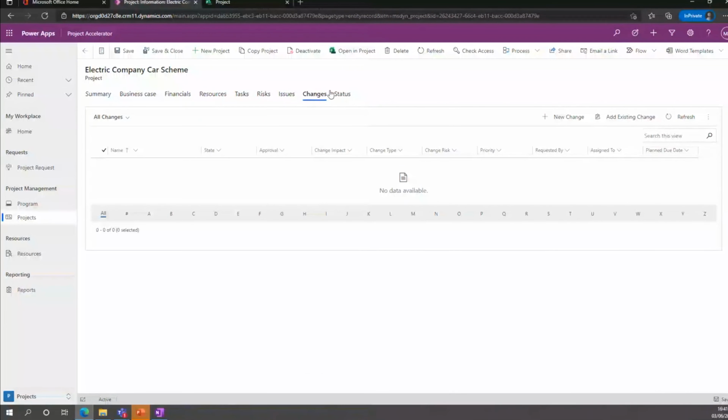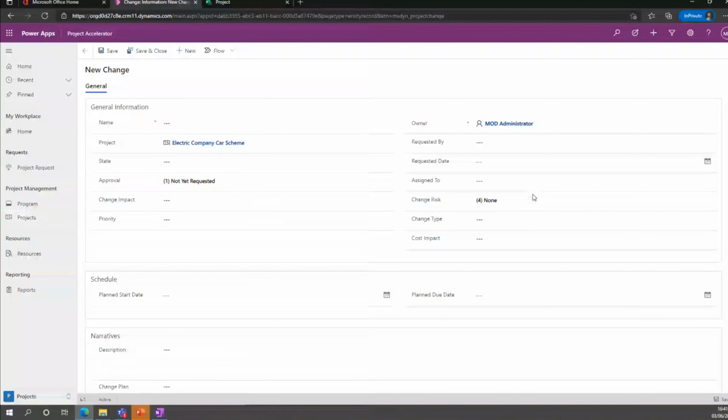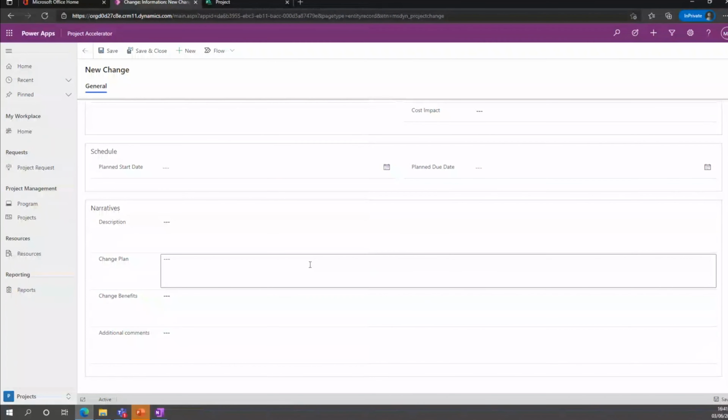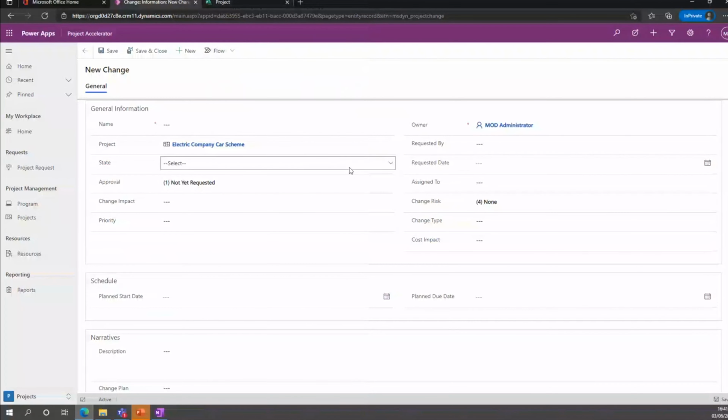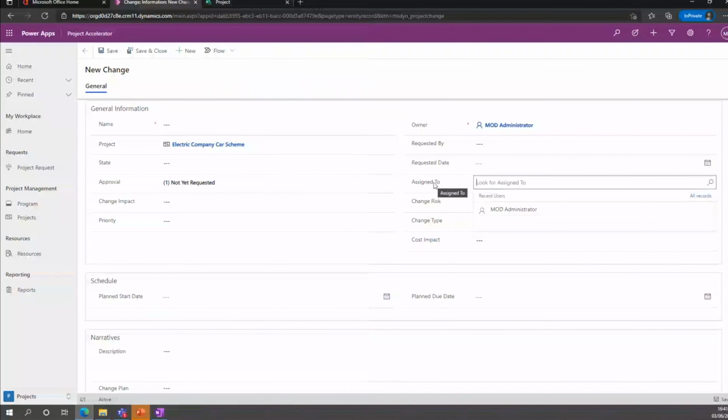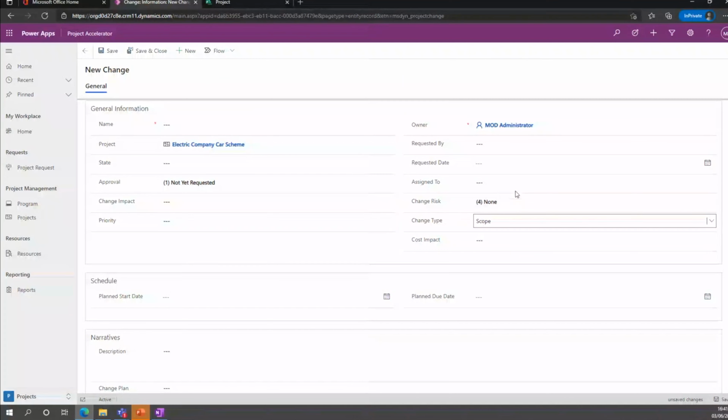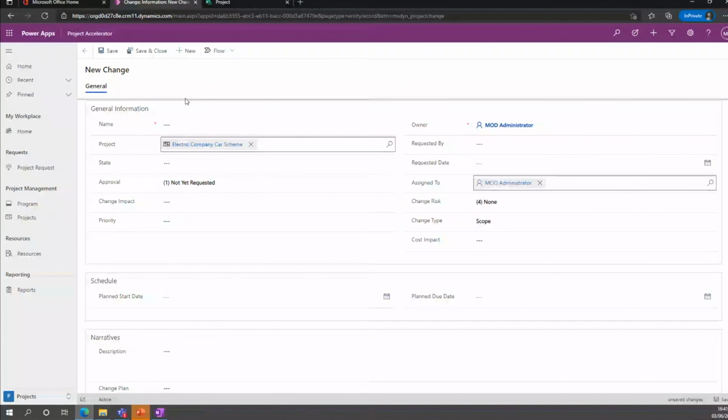Changes, so that's the other cool one we like. Instead of doing a request for change Word document, you could do it in here. You could basically say, what's the change in benefits, what's the change in plan, any additional comments, and then we can build a flow which will send it off for approval if you want to audit or govern that change being made. Not really sure why you'd assign a change to someone, but hey, it's there if you need it. And all the different categories and lookups are there, as we discussed previously.